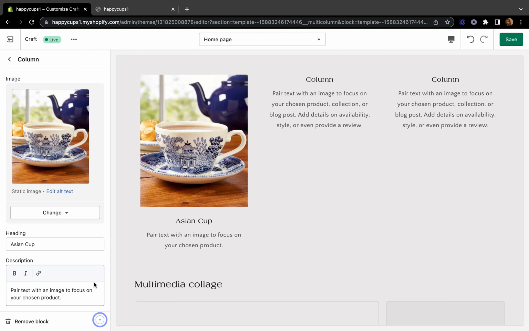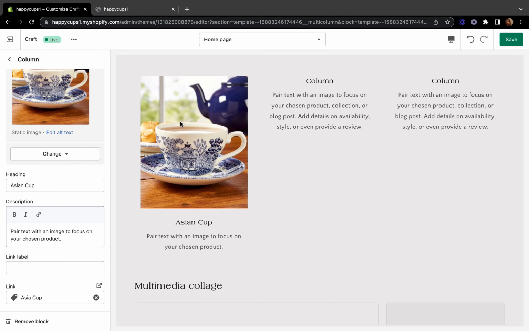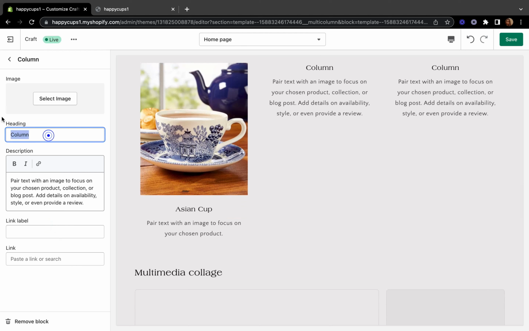Okay, and I'm going to click select, and so when my customer clicks this here, they'll be taken straight to the Asian cup collection or Asian cup blog. It just depends on what you want to put there. Okay, and I am gonna go back. I'm gonna do the same thing on this section here. I am going to type vintage cups.